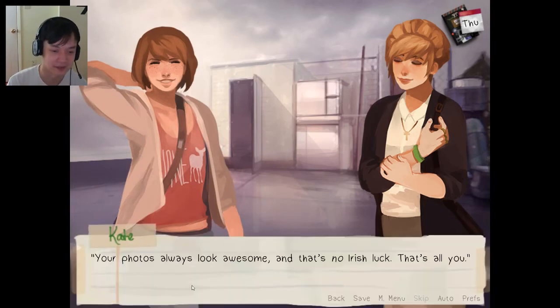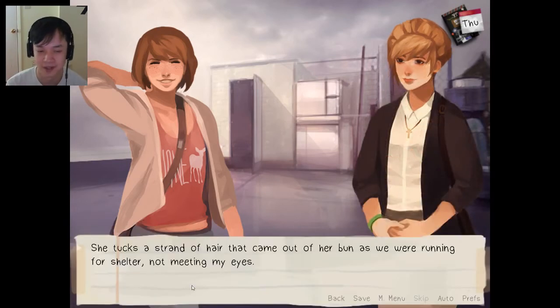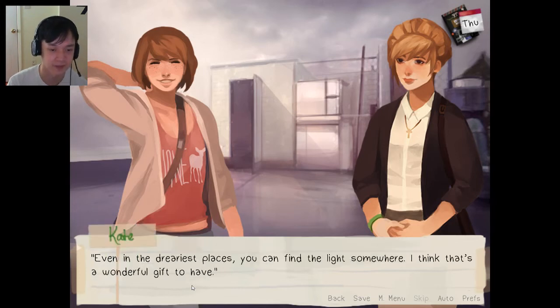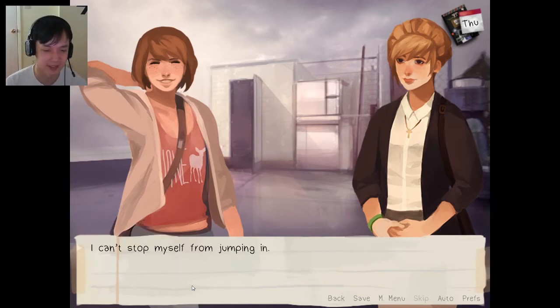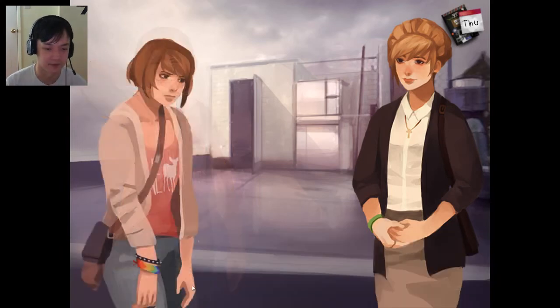Kate giggles at that. Your photos always look awesome, and that's no Irish luck. That's all you. She tucks a strand of hair that came out of her bun as we were running for shelter, not meeting my eyes. Even in the dreariest of places, you can find a light somewhere. I think that's a wonderful gift to have. Not like me. I'm always getting sad over dumb stuff. Can't stop myself from jumping in.